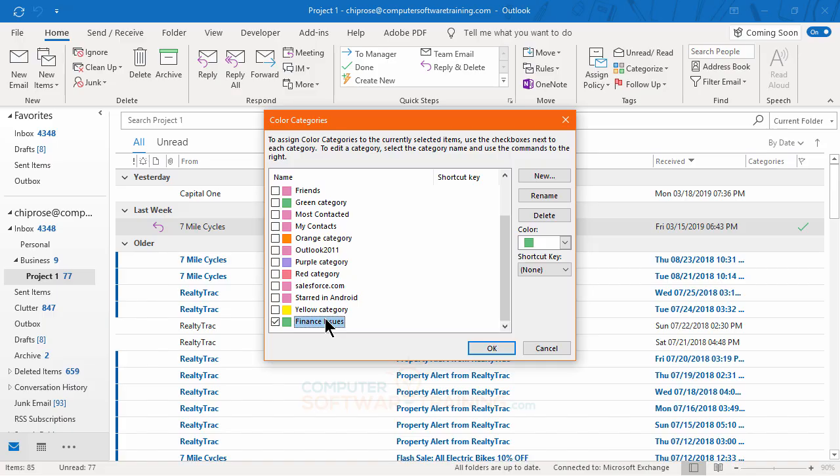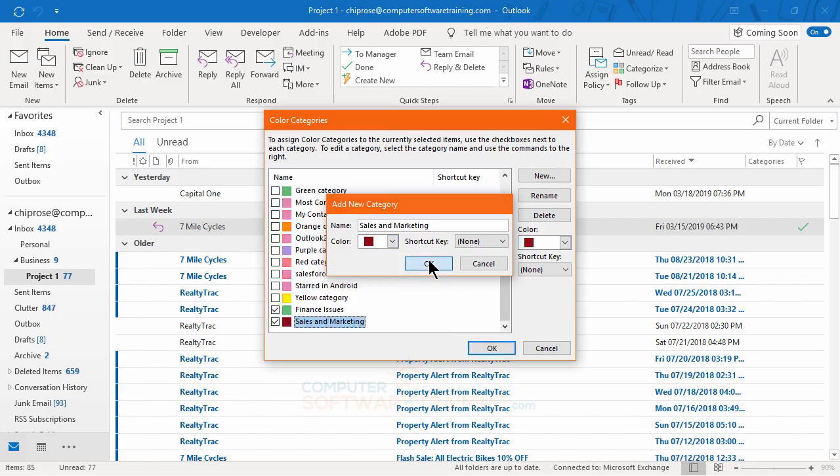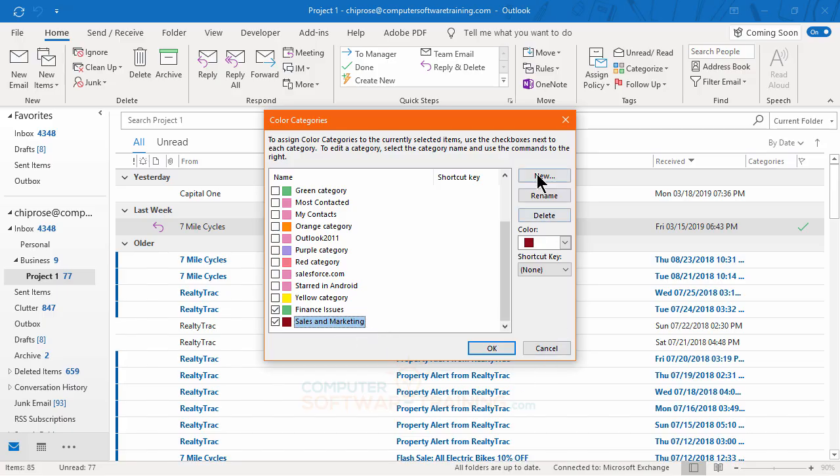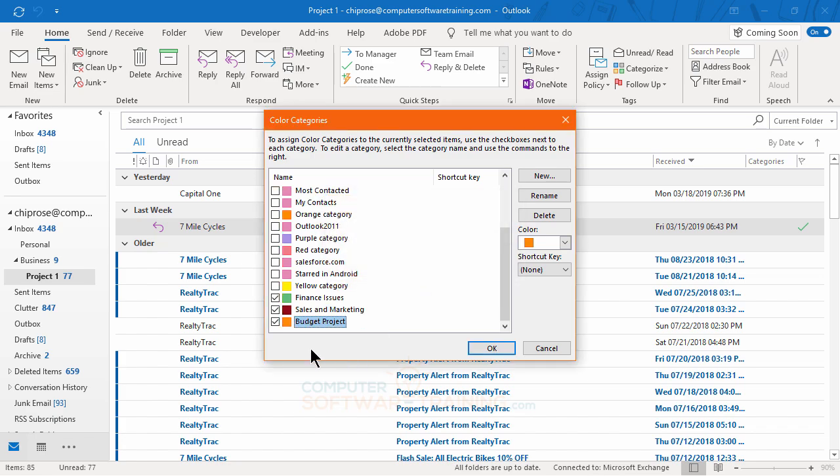And while I'm at it, I'm also going to go back in here. I'll create another one, so I'll hit new again, and I'll say this is maybe sales and marketing. That one, we'll say, is going to be this red. Hit OK on that. Then I'll do one more, and we'll call this one the budget project. We'll go back for the color, and we'll go with the orange on that one. So we've got those three.